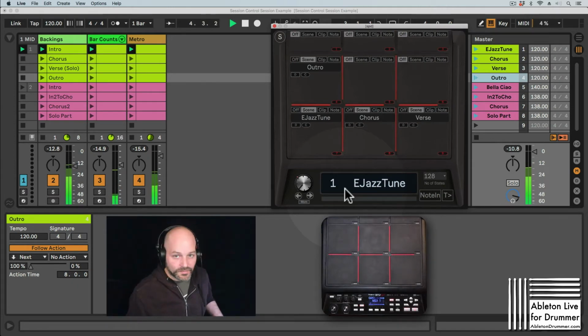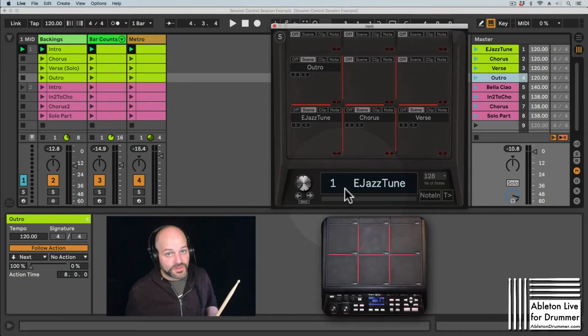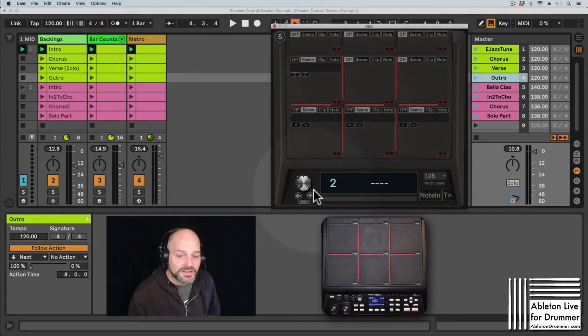One, two, one. And that's how easily I can trigger those four scenes via those four pads. So now the magic comes, because if I go into my second state here, I can select this via the dial or via this arrow up or down, via external MIDI as well, of course.